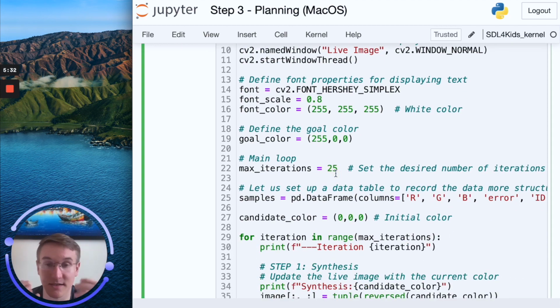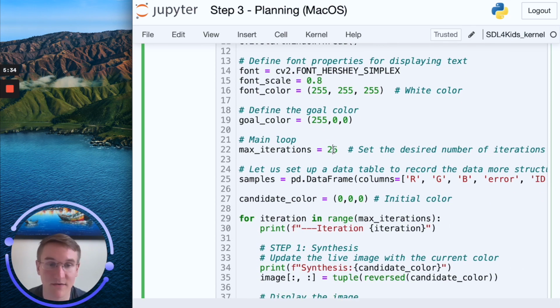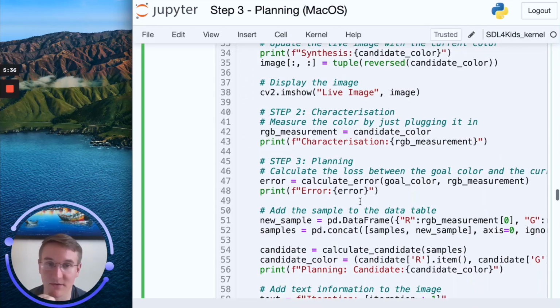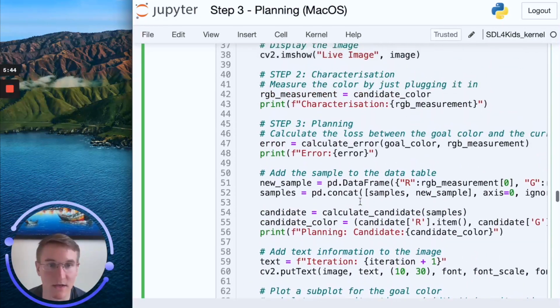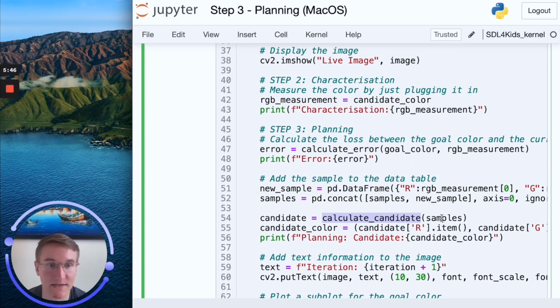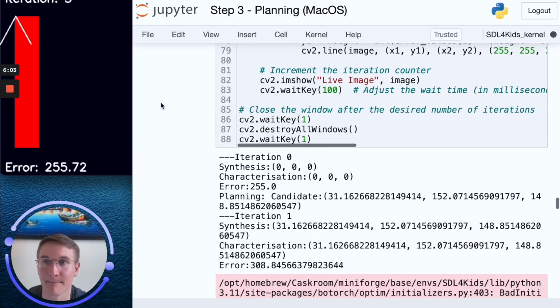And again, it's the same loop, except we go for 25 iterations, and instead of asking for a random color or color from a grid combination, we're going to ask for a candidate. So that is the function here. We give it the samples. We of course keep the historical samples, and then we're going to calculate a candidate and send that through the loop again.